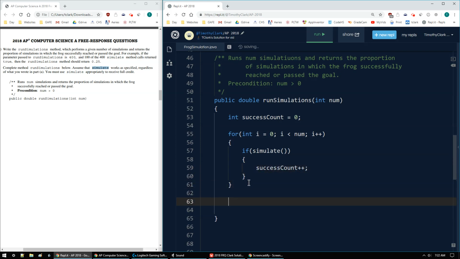And then I have to do the proportion out of 400. That's the example. So if num is 400, I'm going to use num. So I'm going to return the successCount divided by the num. But the problem is that these are both integers, so I can't do it yet. I have to cast them as doubles. That way I can get that fraction, that decimal number.